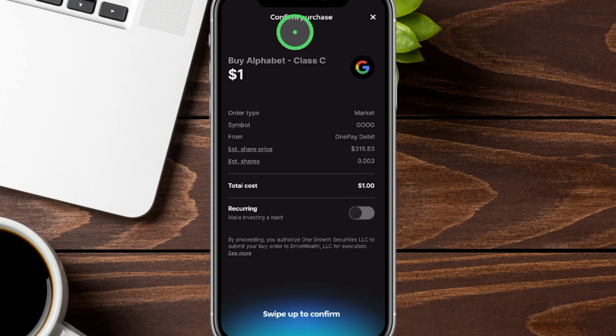And this is going to be a review page here for you. So you're going to see your order type, the symbol, where it's pulling from, our OnePay debit, the estimated share price, and then the estimated amount of shares. As you saw earlier, we put in $1, which means you can actually buy fractional shares here. So our $1 is going to have ownership of 0.003 of a share. And what's really nice is you can keep buying in $1 increments if that's what you need to do, or whatever small dollar amounts, and have small portion ownerships of these individual stocks.